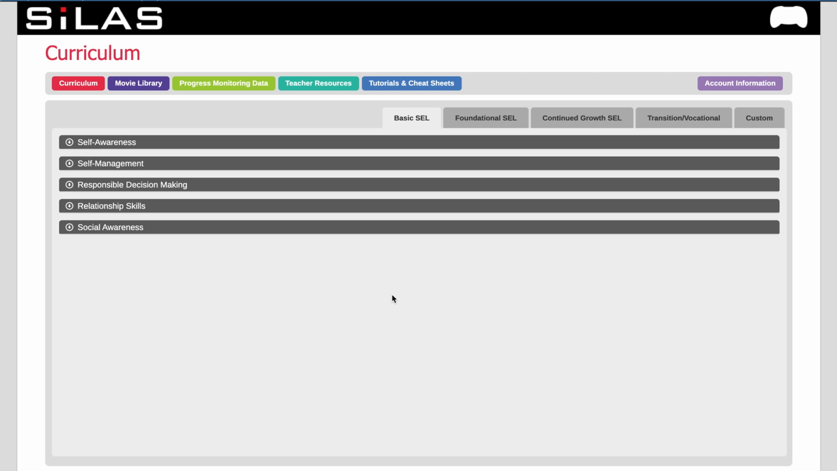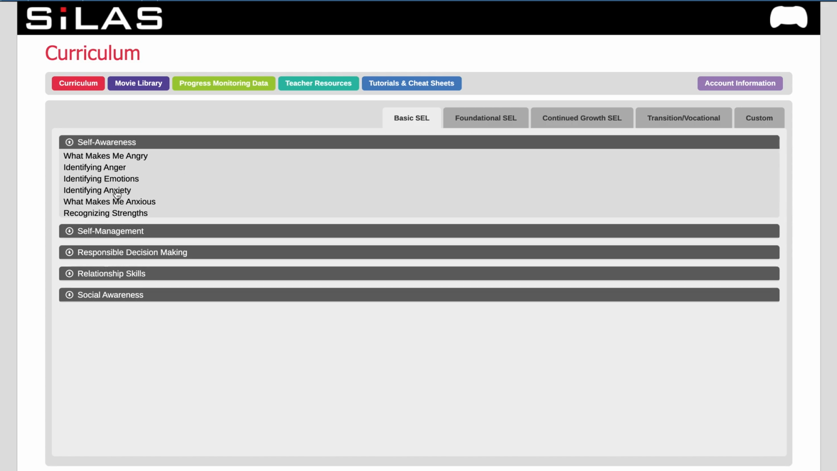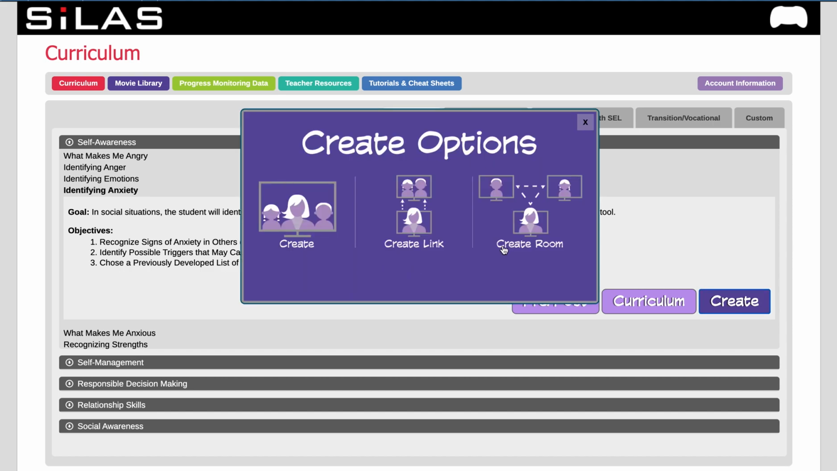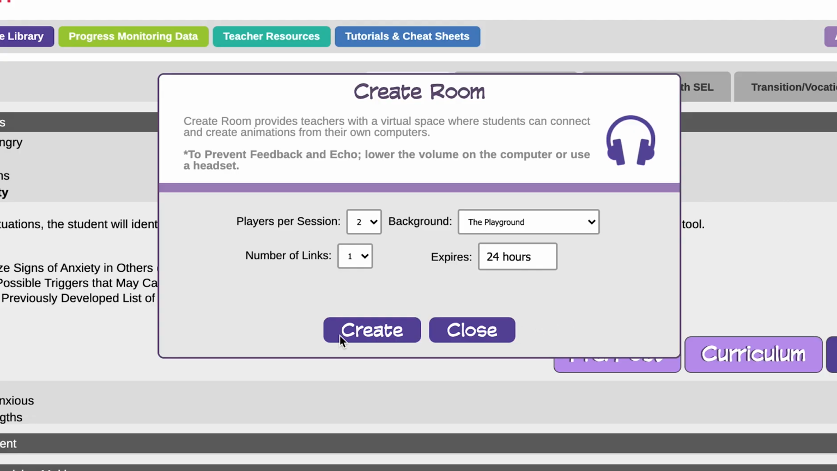This tutorial is going to show you how to use the Create Room feature. Select the lesson that you're working on. We're going to be working on identifying anxiety. Click the Create button. Have your Create options. Click on Create Room.